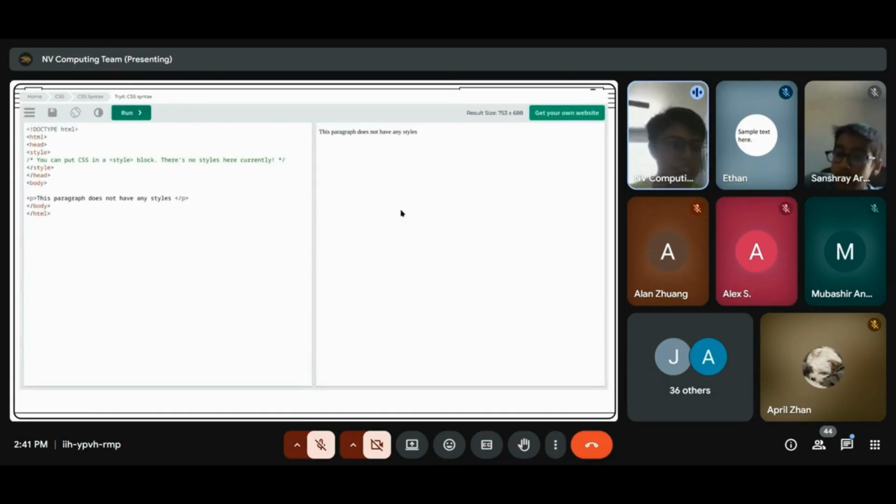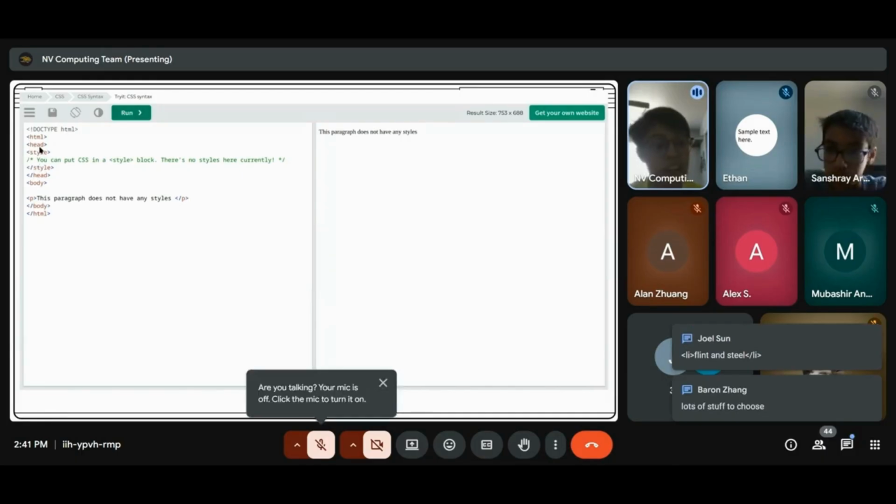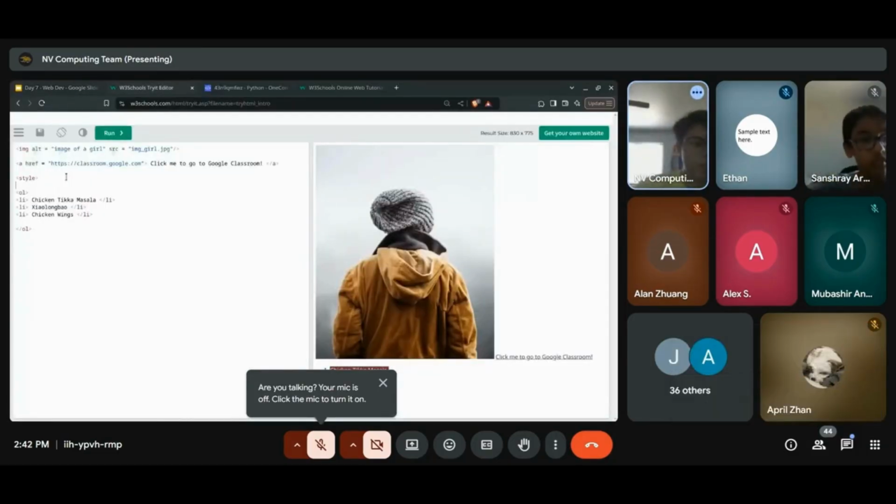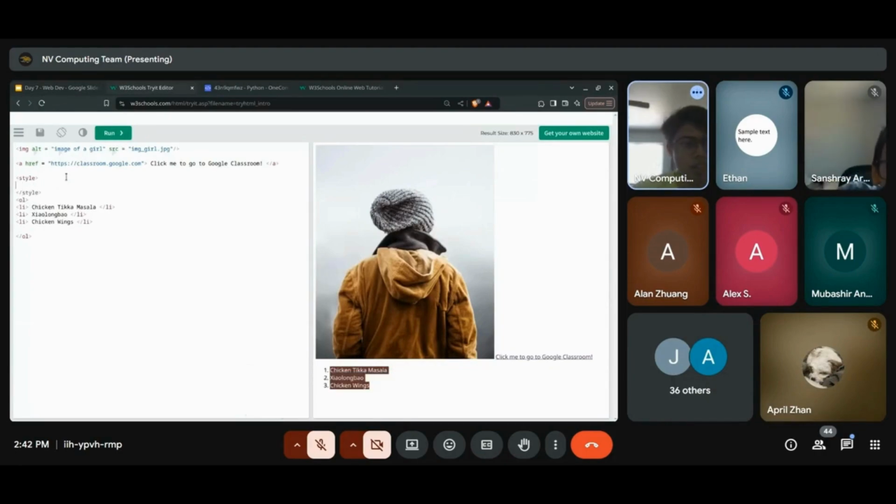So here's an example of where you could put your CSS. You can put it in a style block, a style element, should I say. So I'm going to give a live demonstration. Let's say we want to make a style block. Let's say we want all of our lists to have red text, right? Chicken tikka masala and chicken wings, maybe they're red a lot of the time, right? So here we're going to do li, and we're going to say color red.